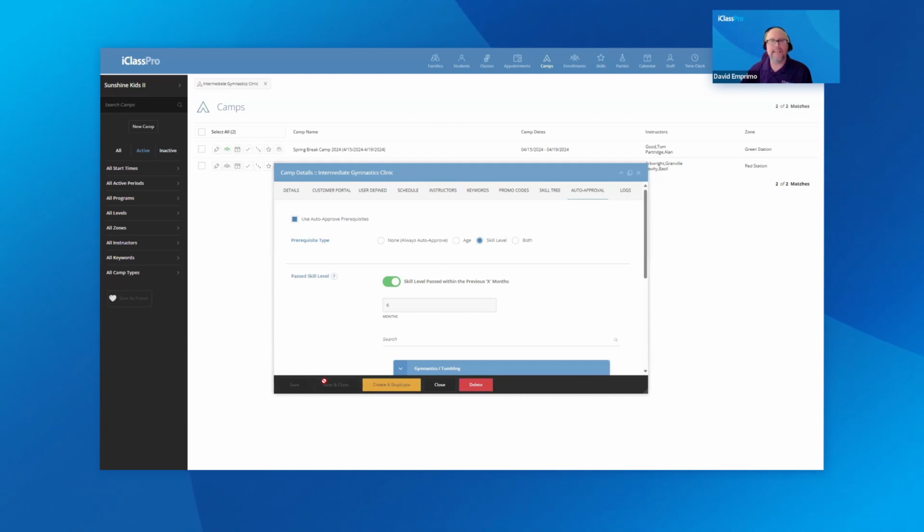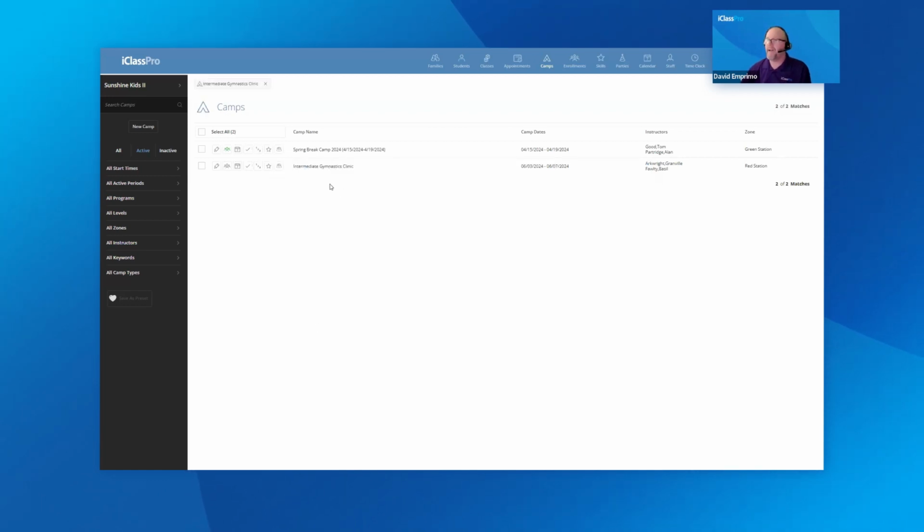So I'm going to go ahead and save and close. My camp now exists. So this is ready for staff members to book students into from the office portal at this point.